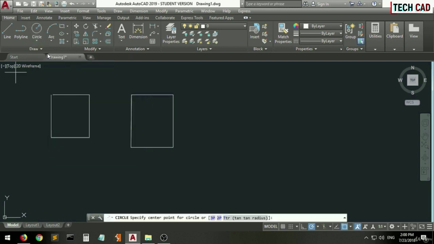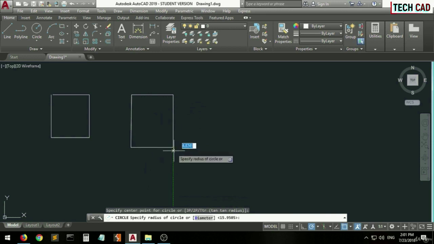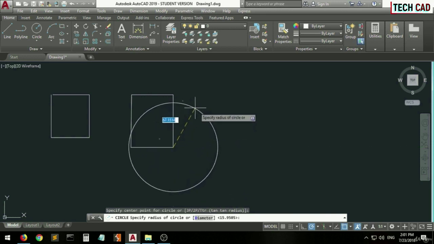Let's select the center and the radius. As you can see in the command bar, it is telling you to specify a center point for the circle. Just pick any point on the workspace and it will be the center of the circle. I want the center of this circle to be at this corner. Okay. Now you have to specify the radius, as it's typed on the command bar. You can specify it by just clicking anywhere.